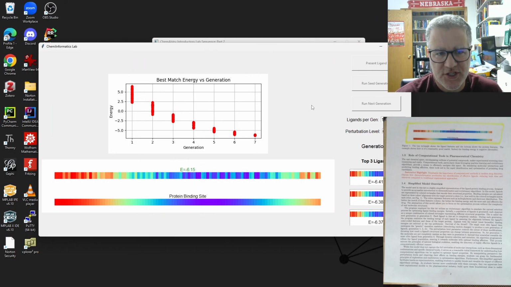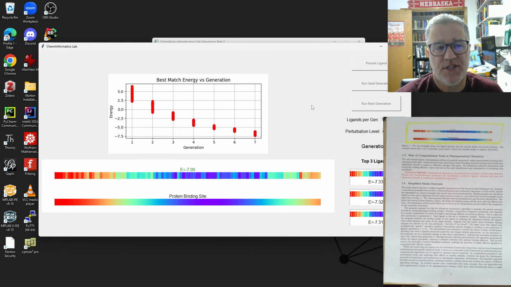I'll run it out to 10 generations, let's say, and then we'll change the perturbation level. Oh, we're still getting good progress here.